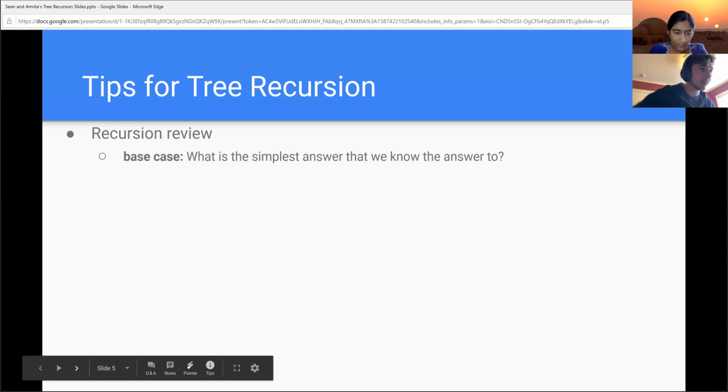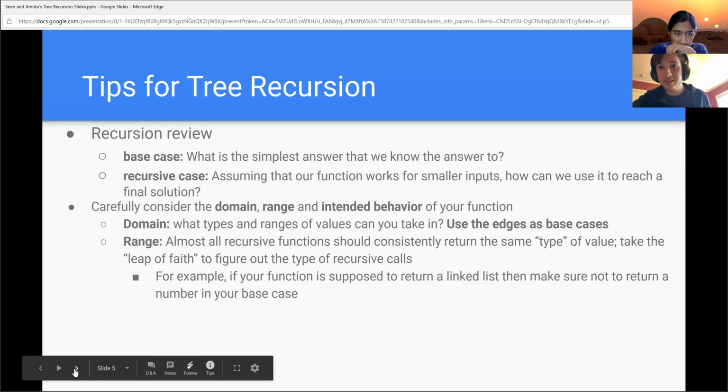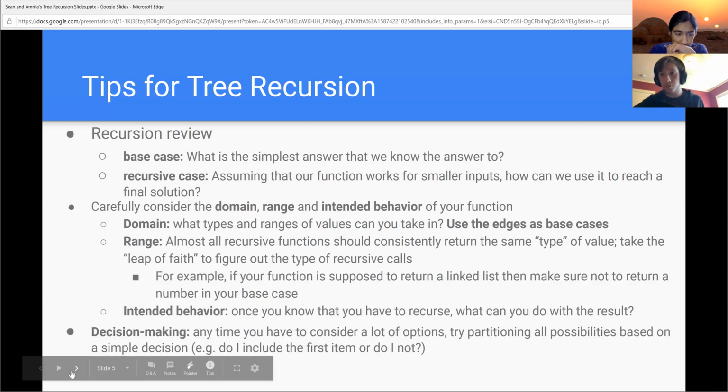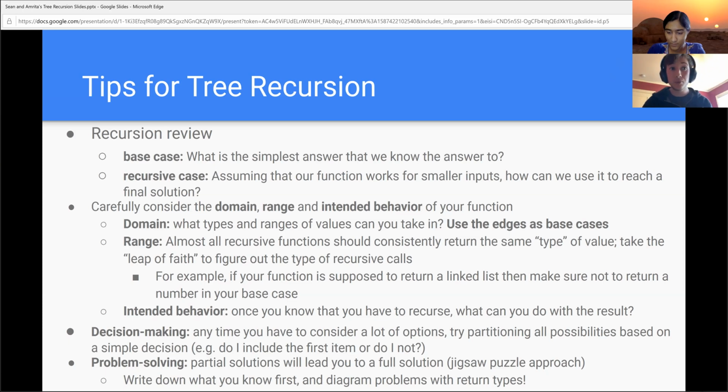But yes, as was mentioned before, you want to know your base case and your recursive case, but I think for tree recursive problems, it's more important than ever. As Amrita mentioned, your brain is going to explode if you try to go all the way down a tree recursive problem. Unlike a normal recursive problem where you can track it to the end, it gets exponentially crazy. So you really, really have to take the recursive leap of faith.